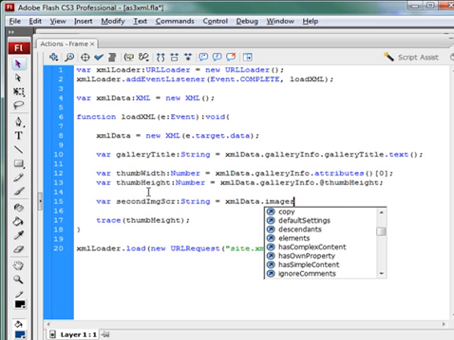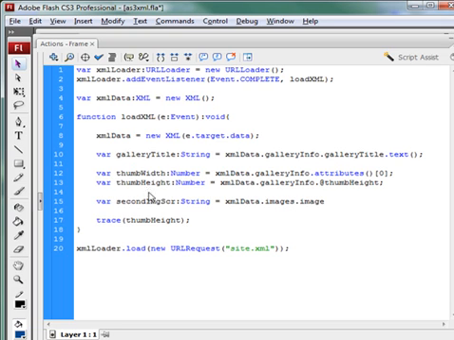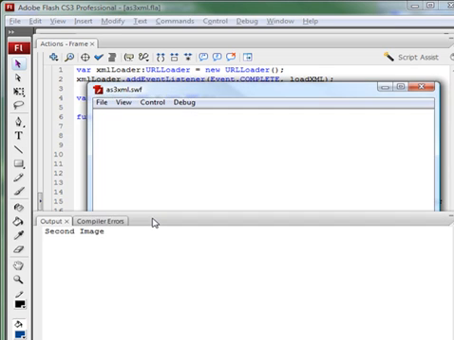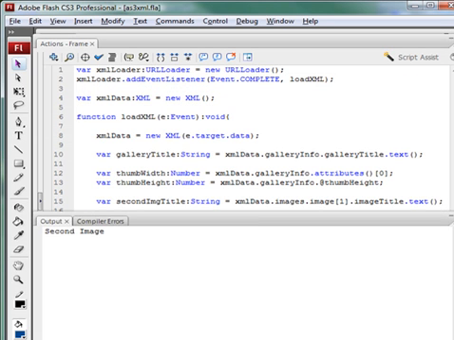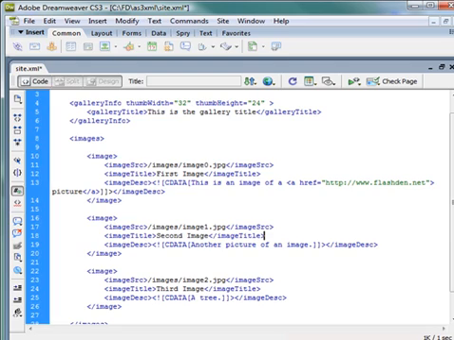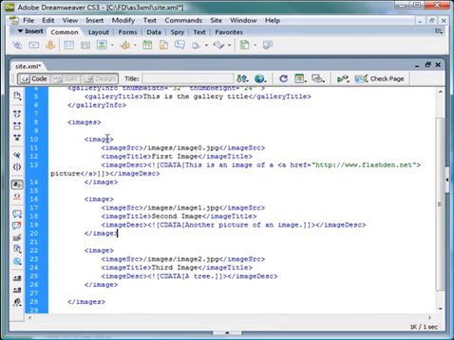Now, instead of the gallery info, we're in the images. So .images.image. Now, this is where we have to define which image we want. We're after the second one, so in brackets we put image 1. And then we are after the image title. Oh, we were after the source, but that's okay. We can do second image title, whatever. Image title, and again, this one's text. So there you are. This title should say something like second image.